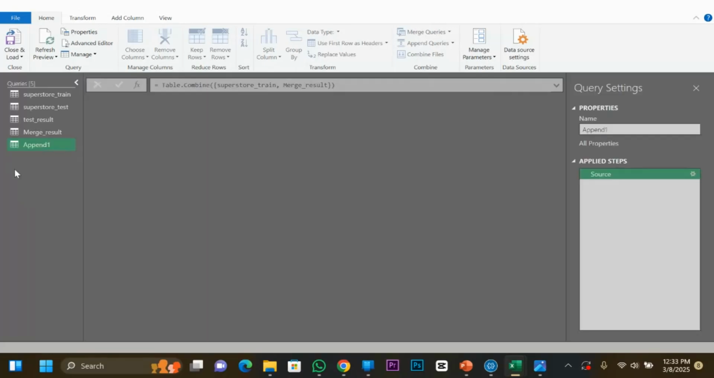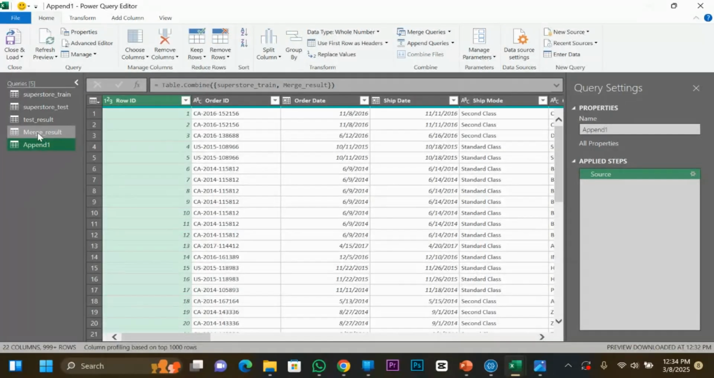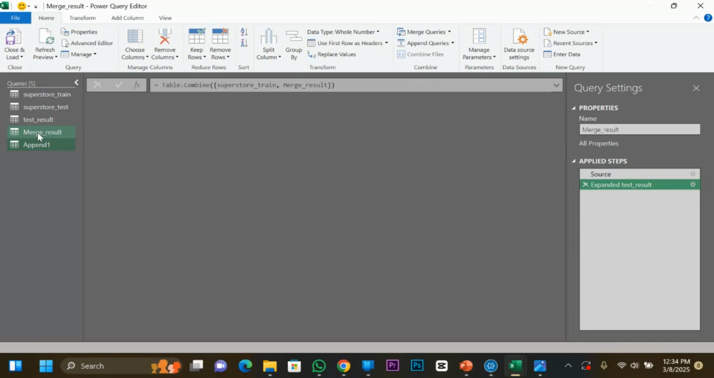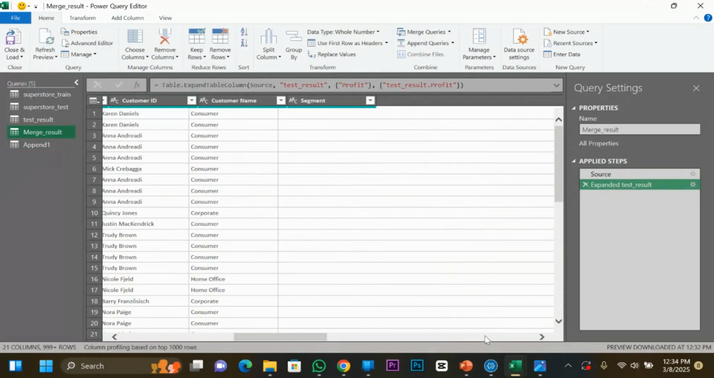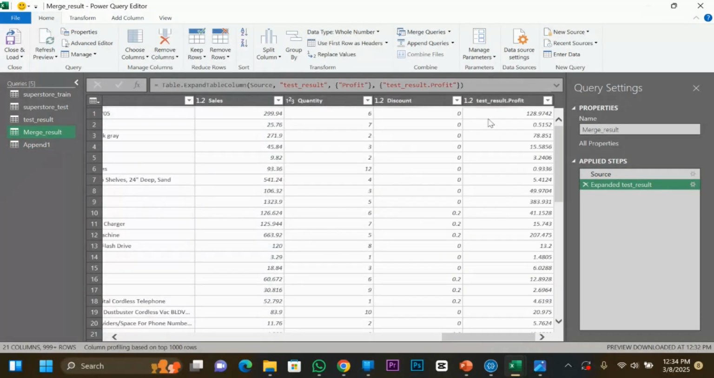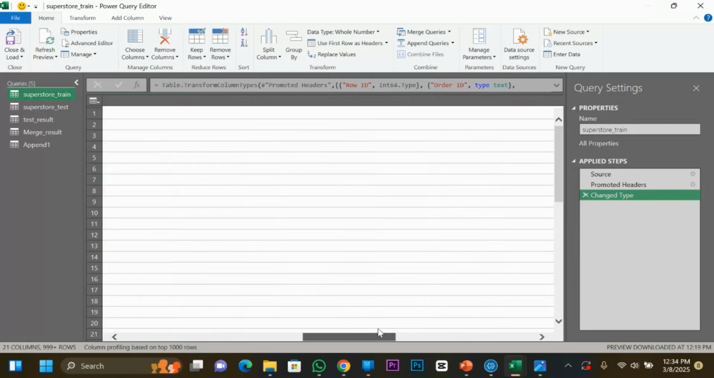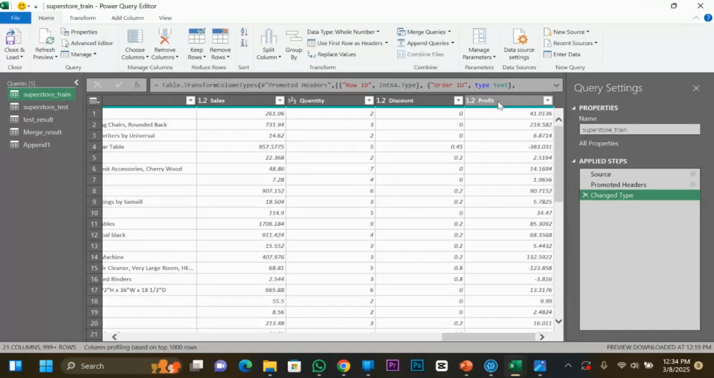Now, when we merge the two tables together, the name that this carries is test results profit. Why does this string carry profit? When I explained that, I said that the column names must be the same. It must be what? The same.